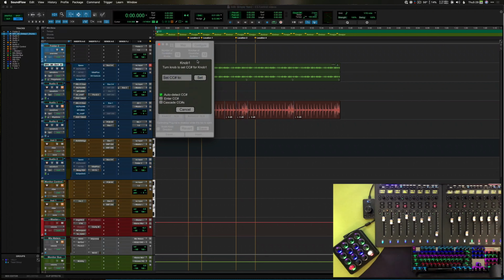So how do we assign CCs? It's pretty simple. You double click on our first knob and we get the assignment panel. And the assignment panel is pretty self-explanatory. We are going to auto-detect incoming CCs. So as I turn these knobs, you can see that the CC input number changes. And so we're going to assign knob number 1 by turning knob number 1. And we're also going to select cascade CCs. What that will do is every subsequent knob will be assigned a value of 1 higher than the previous one. And that'll make sense in just a second. So I'm going to hit set.